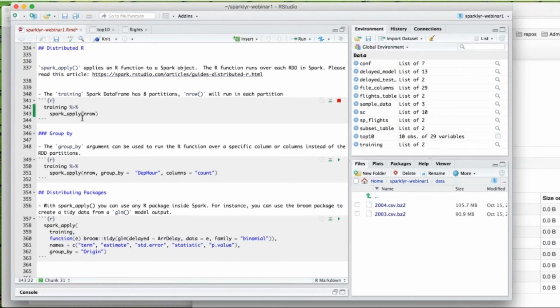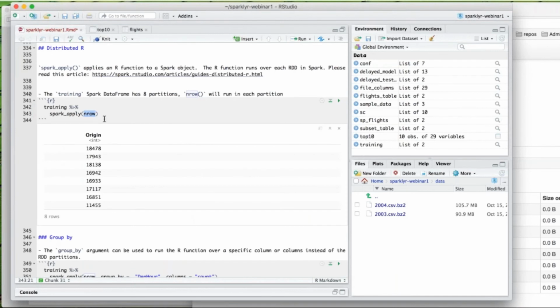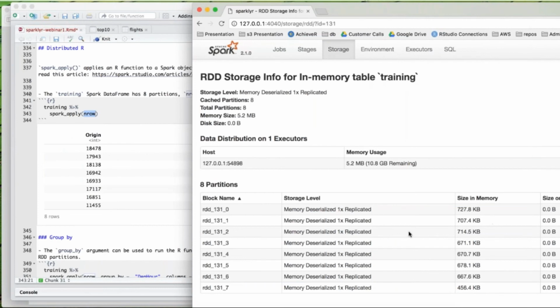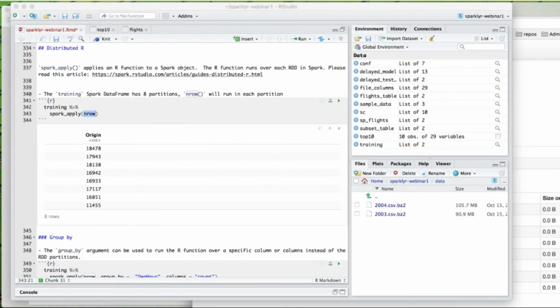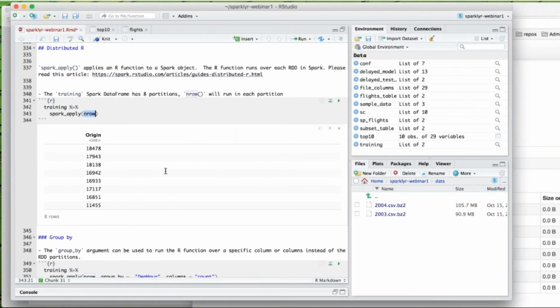So you can see how it works. I'm going to run spark_apply, which is the command that we will use to distribute our data, our functions, in Spark. And I'm just going to use a very simple one called nrow, right? The nrow command, we would expect to return 1 number, but it actually returns 8. What that means is it's taking the count from each of these RDDs in Spark and giving us the count, right? So inside this 700 kilobytes memory chunk, it's around 18,000 records, right?